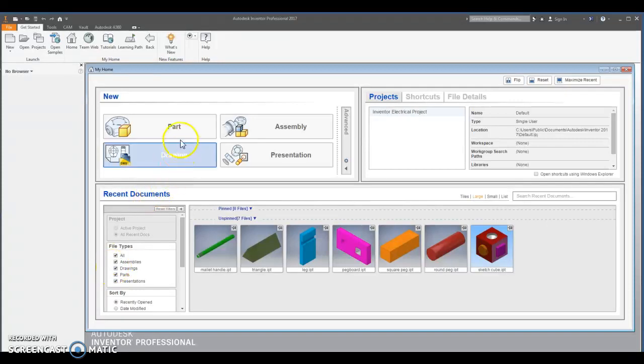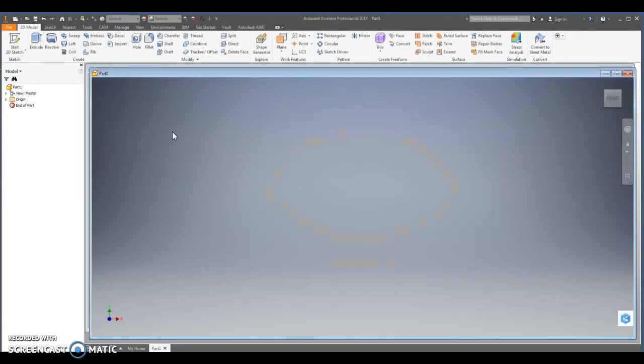Okay, today we'll be making our spiral slide. So you know the routine. Click on Part. Again, let it load. Being Inventor, it does take a long time to load, depending on when you're using it. We're going to click 2D Sketch, and then XY Plane.